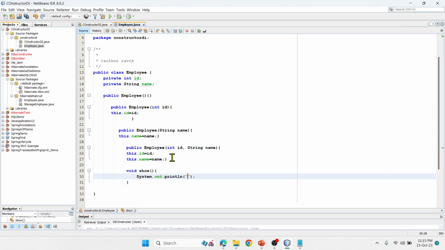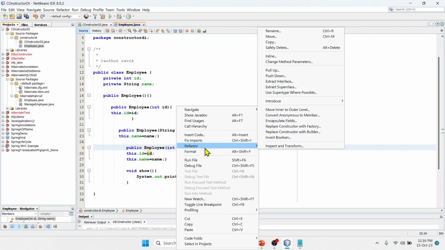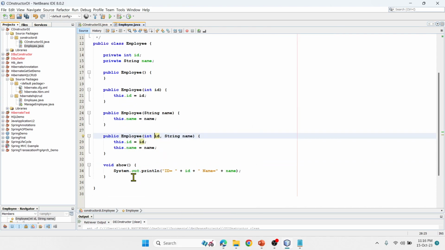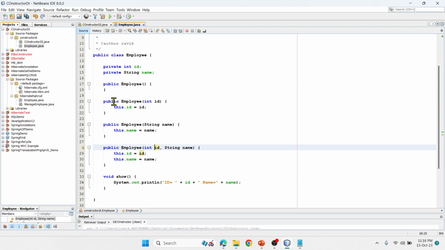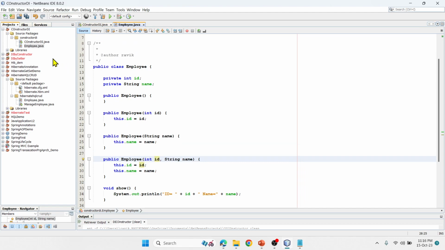SOUT, tab. Let me say ID equal to, and I'll print ID here, and then I'll say name equal to, let's have some space. Okay, so name equal to plus name. Let's format this. Okay, now it is perfectly aligned. You can see that. So this is the POJO class. Now we are done with this.